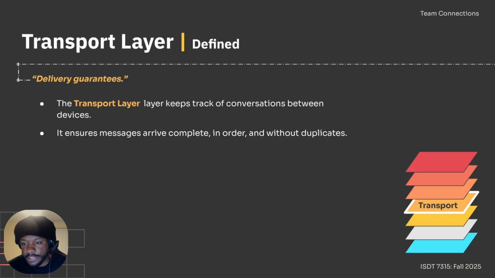The transport layer plays a critical role in the OSI model by managing end-to-end communication between devices. It is responsible for keeping track of individual conversations, ensuring that messages are delivered accurately, in sequence, and without duplication. To accomplish this, the transport layer breaks large data streams into smaller, manageable segments and reassembles them correctly at the receiving end. It also provides error detection and correction mechanisms to guarantee data integrity.